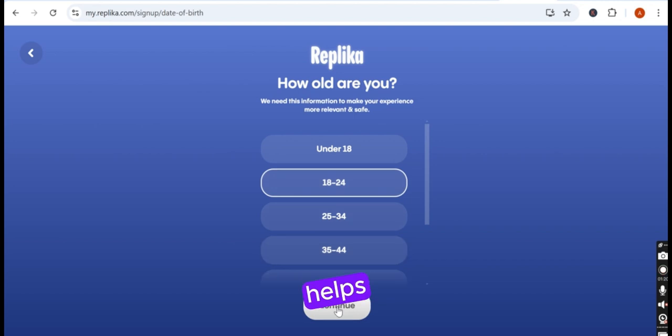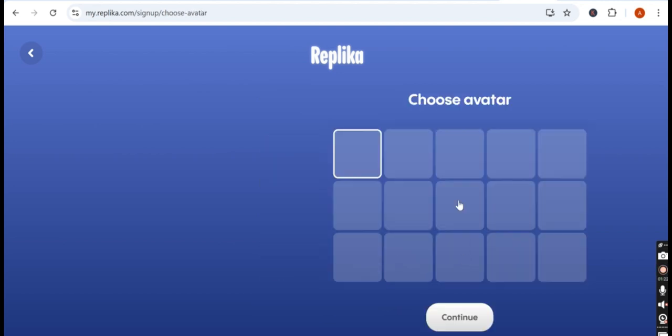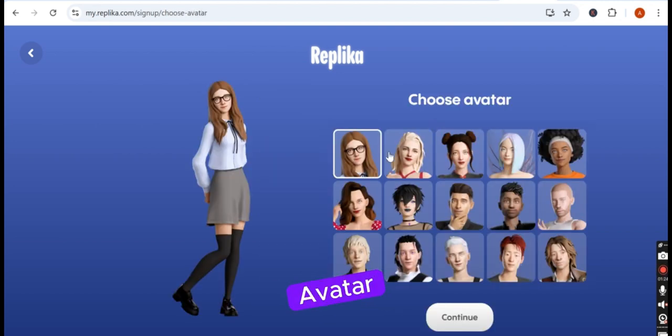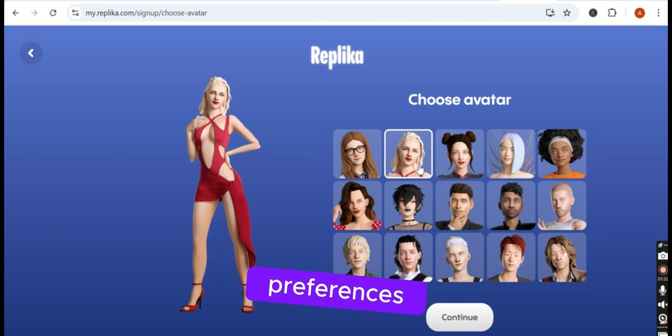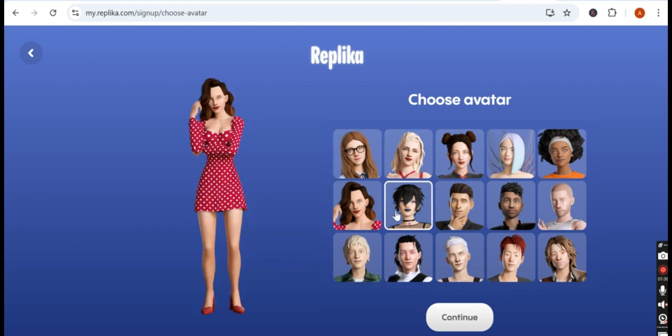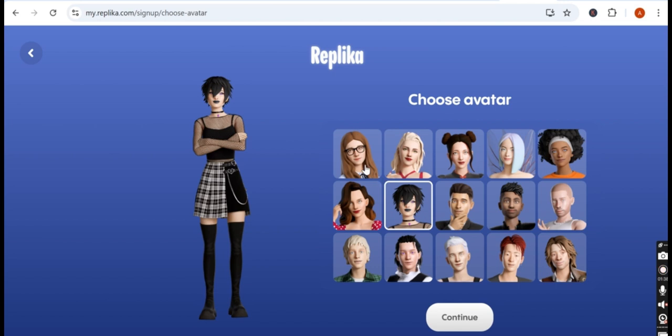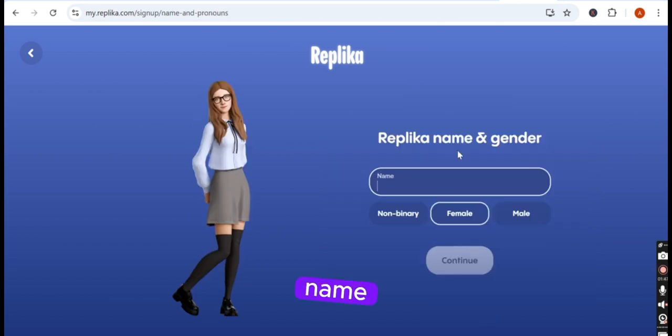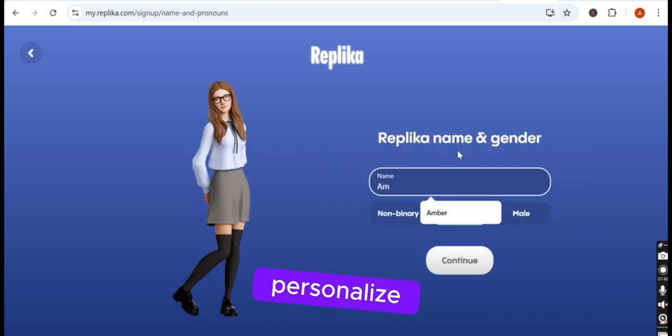This information helps customize your experience. Select your avatar. Choose an avatar that resonates with you. This is your AI assistant's visual representation, so pick one that suits your preferences. Name your assistant. Personalize your experience by naming your AI assistant. Give it a name that feels friendly and relatable to you.